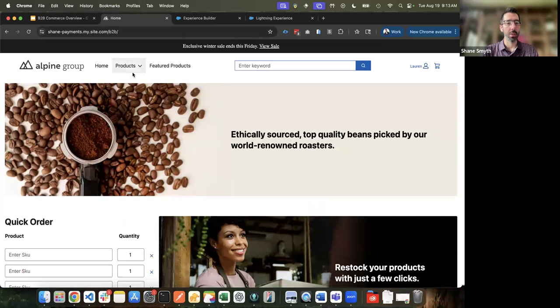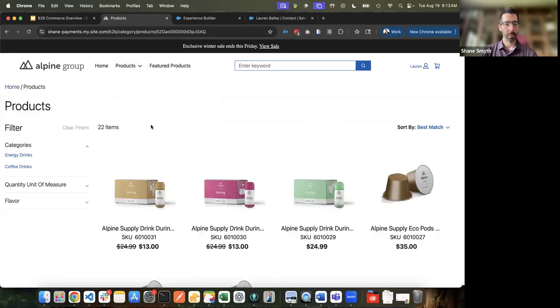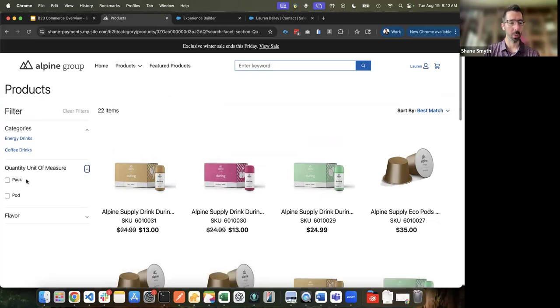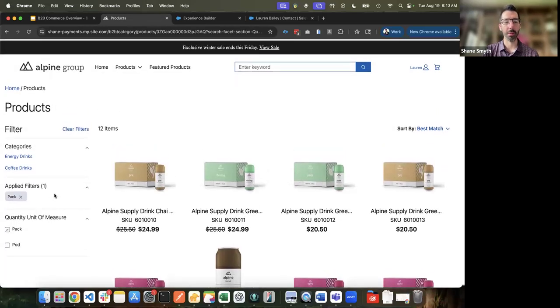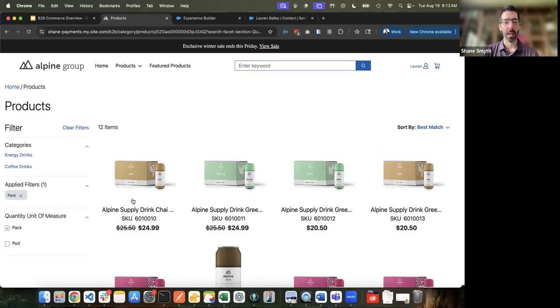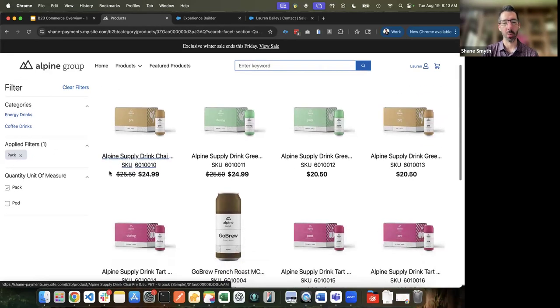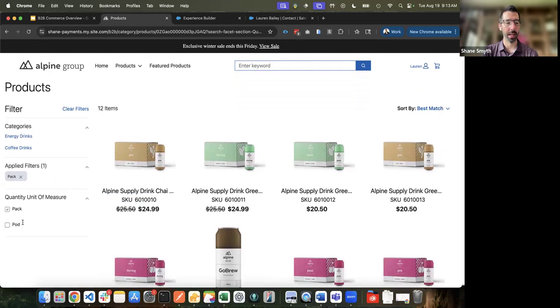And this will actually log you into the B2B commerce site. You can see I'm logged in as Lauren now. I can go to my products and it will list all my products. This is what we call the category page, which shows all the items inside of the category. And let's say that I only want to look at packs, for instance. I can apply that filter. And once I have that filter selected, it will actually show me all the products inside of that qualified filter.